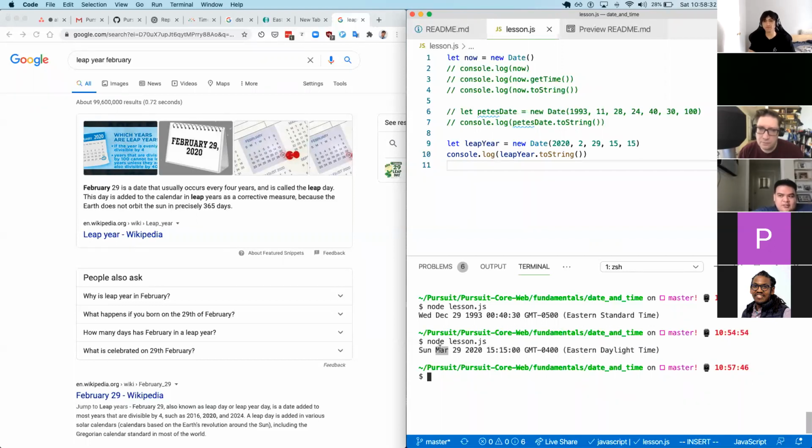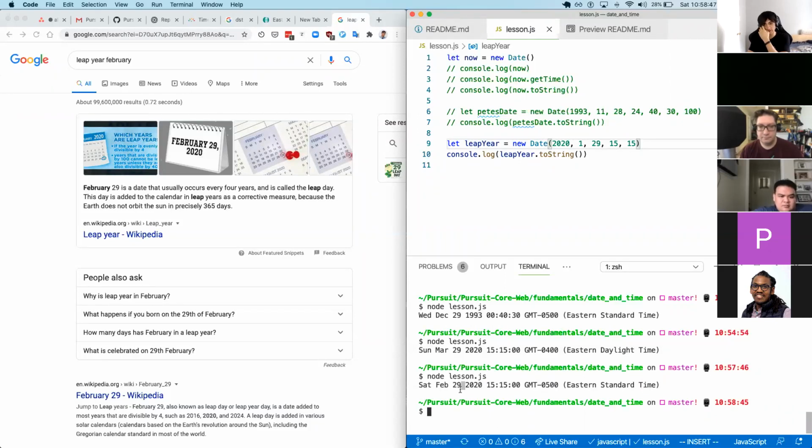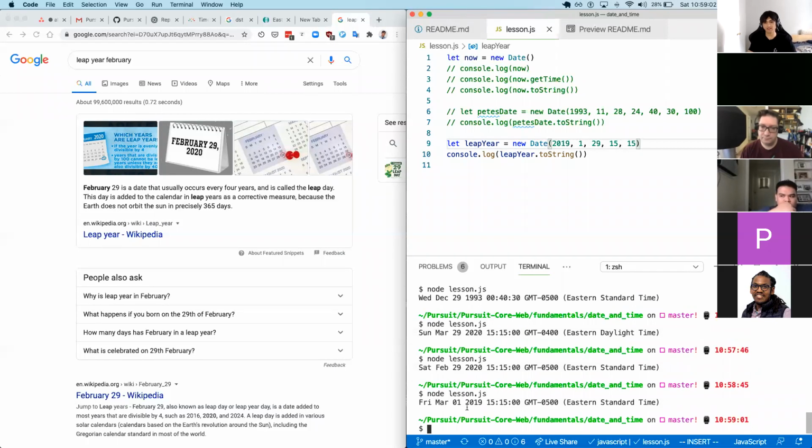You forgot 0 is the first index. That's right, 0 is January, so this 2nd is March. 1st will be February. Let's try this. Okay, we got February 29 at 3 p.m. Now let's try then not a leap year. Let's see what we get. 2019. Oh, so we see that we got March, actually March 1st of 2019.